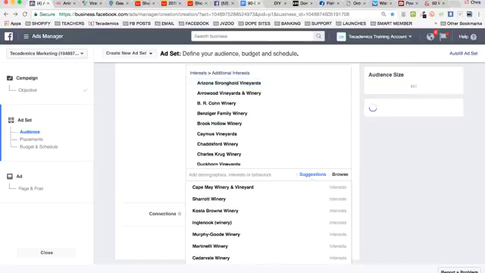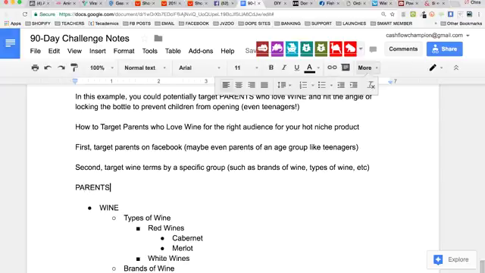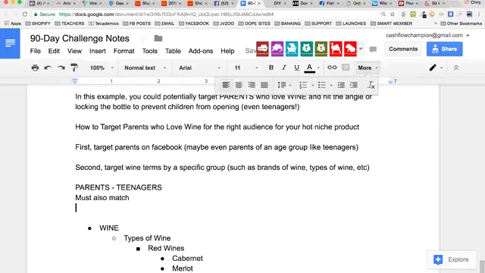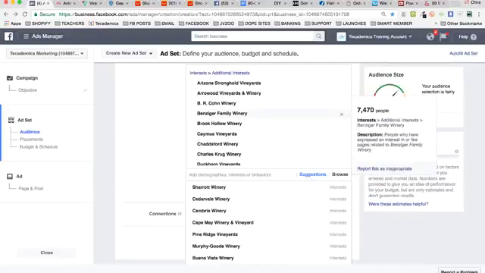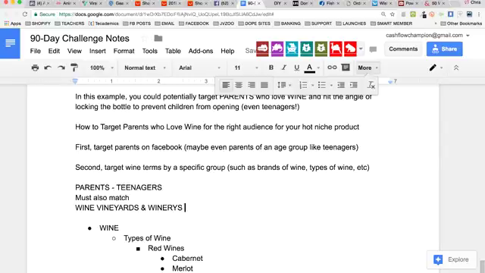And then what I'm going to do is basically have a category called, so we're going to do parents, teenagers. And then we're going to create must also match wine, vineyards, and wineries. Full list. So we're going to basically make a full list of wine, vineyards, and wineries.